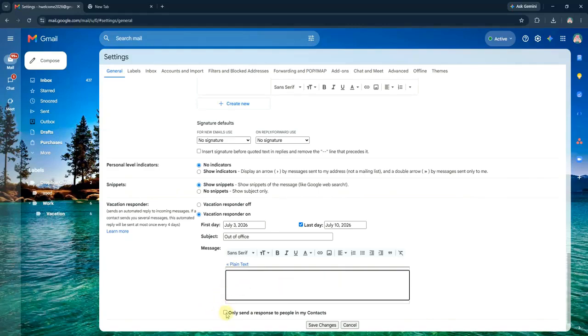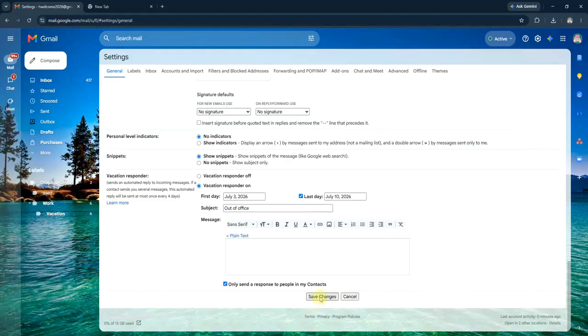You can check the box to only send a response to people in your contacts if you want to keep it more private. Once you've set everything up, scroll down and click on Save Changes to activate your out-of-office reply. And that's it. Your automated response will now be sent to anyone who emails you during the specified period.